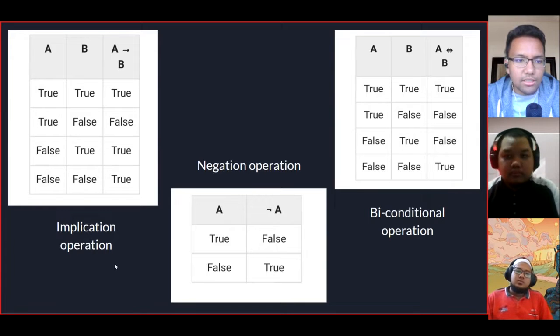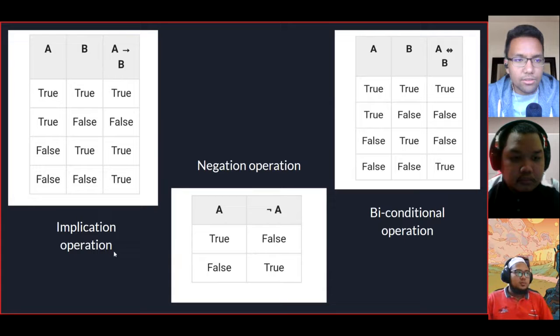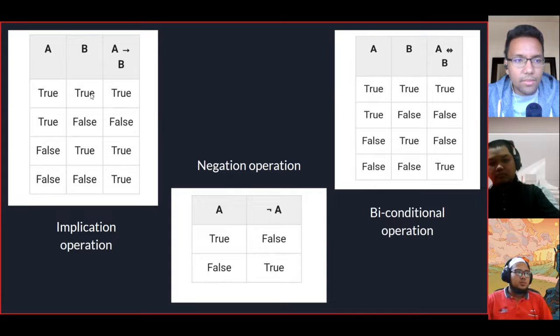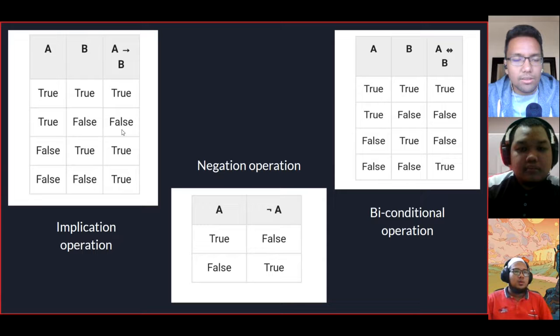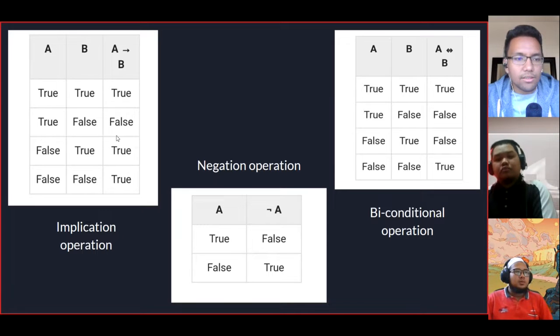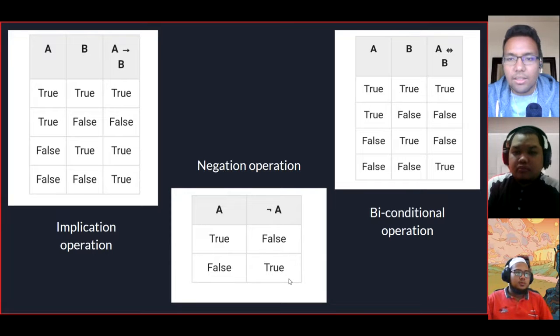And there's also implication operation. So if A is true and B is true, the implication will be true. If A is true but B is false, the implication will be false. If A is false and B is true, the implication will be true. And if A is false and B is false, the statement is true. There's also negation operation. If A is true, the negation will be false, and if A is false, the negation will be a true statement.